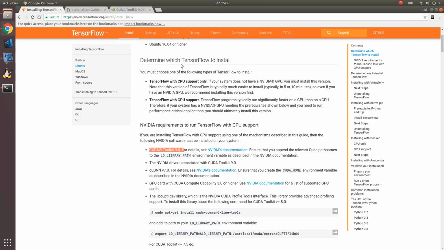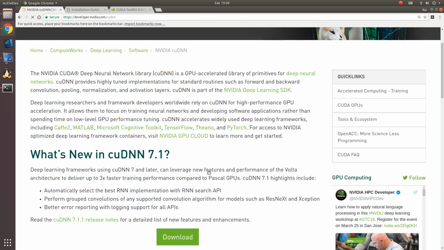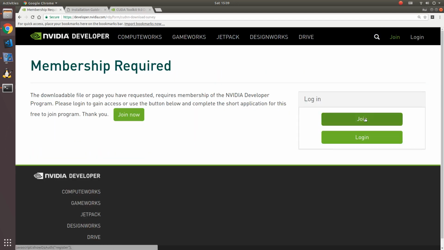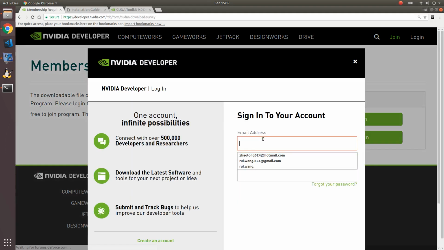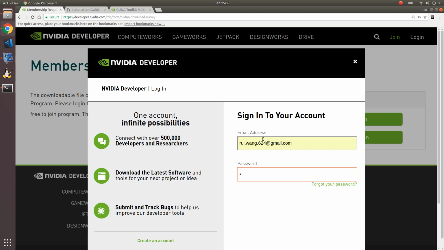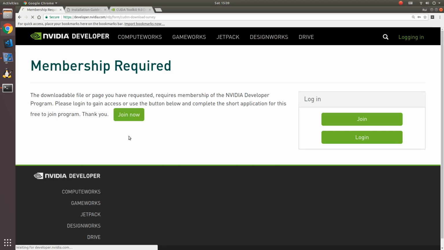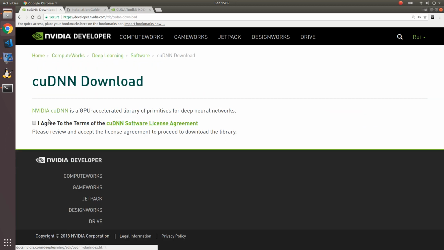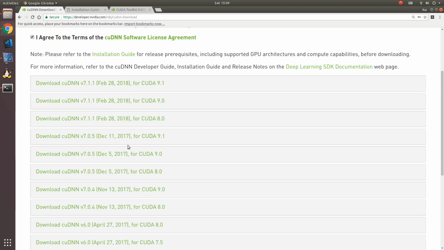Now, the next step is cuDNN. You need to click on download and log in. If you haven't created an account, you need to create one, with your email address and password. Once you log in, you can start the download. Agree to the terms, obviously. And the one you need is this part: download cuDNN 7.0.5 for CUDA 9.0.